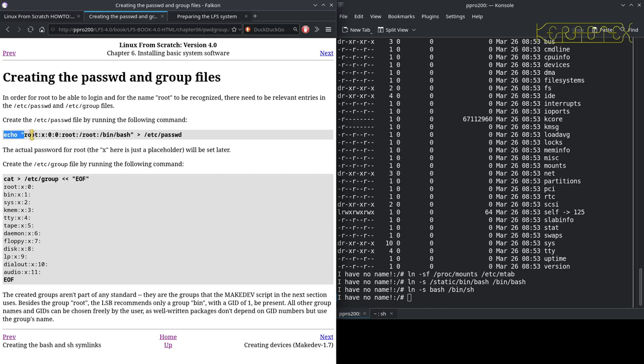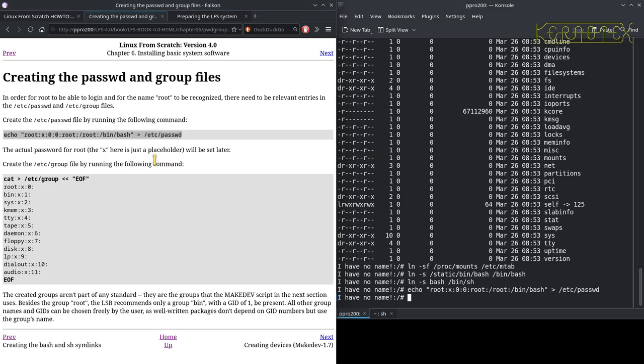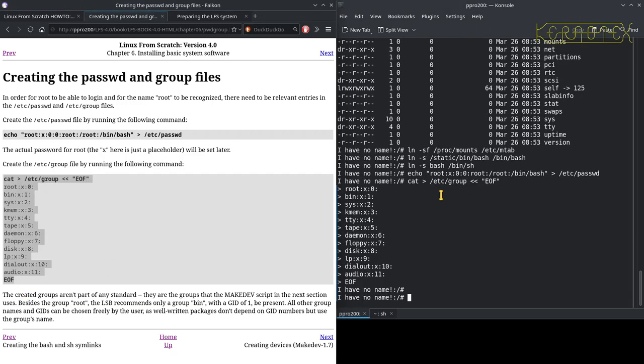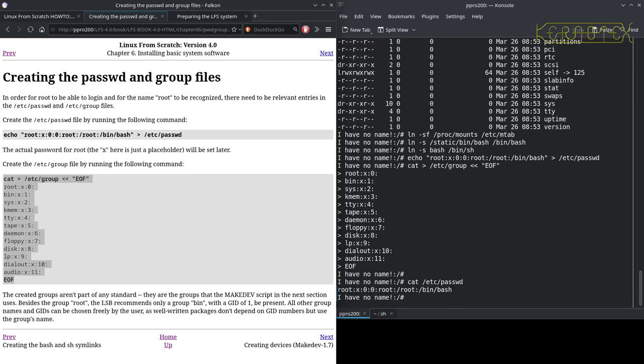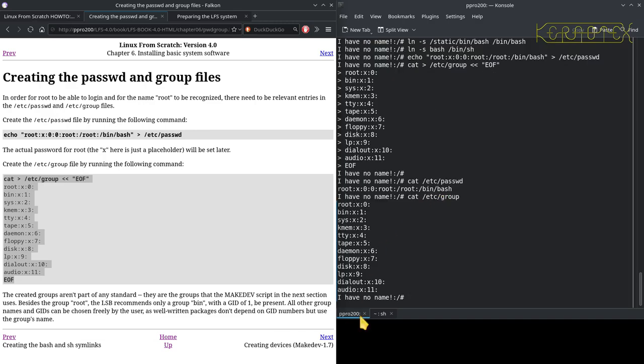So the root name needs to be recognized, so we need to create a password file and a group file as well. So that's that done. So we can just check them. There's the password and the group file as well.